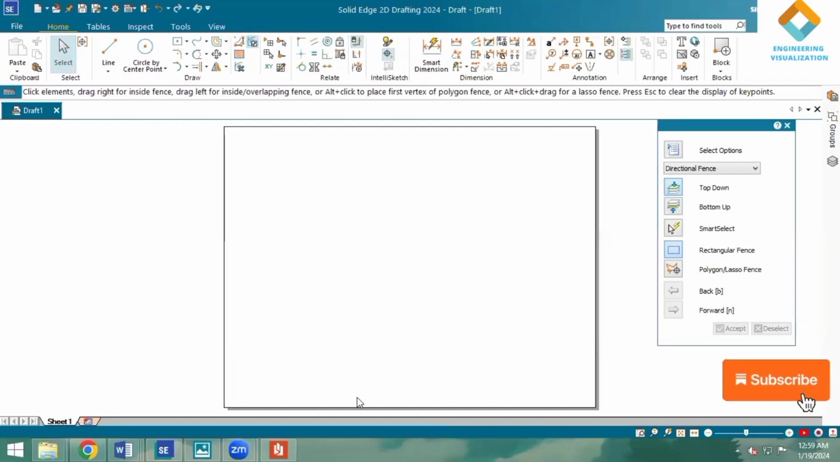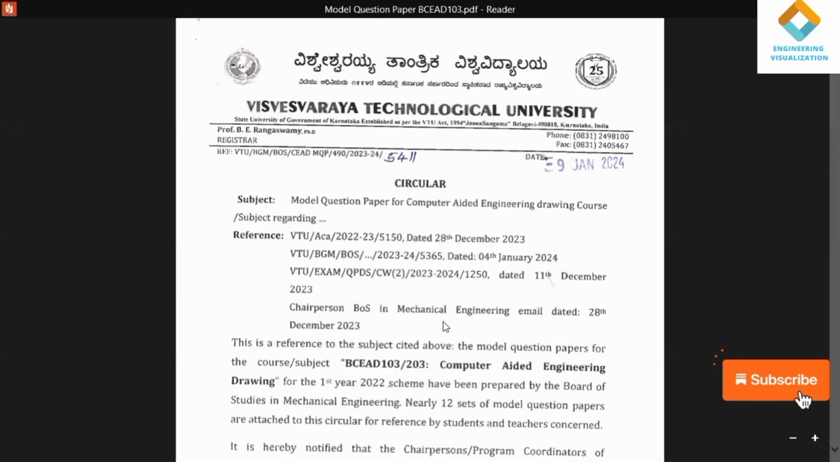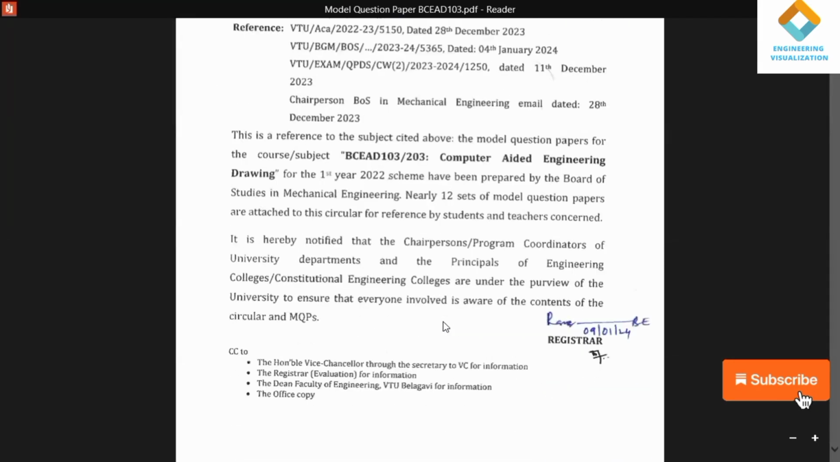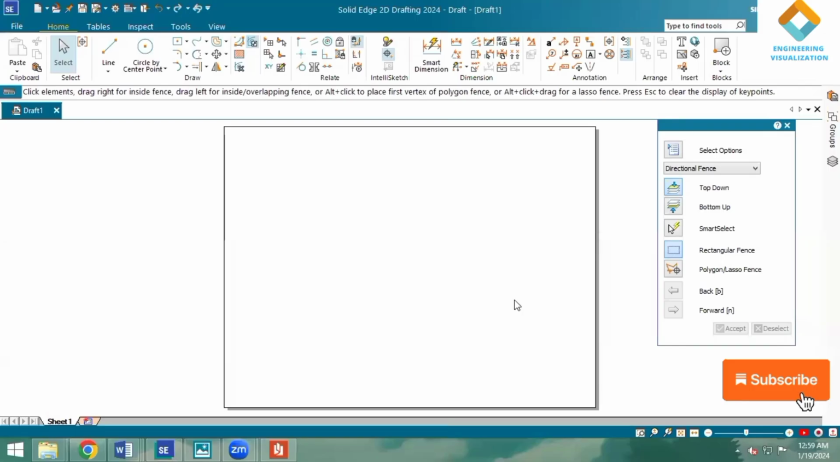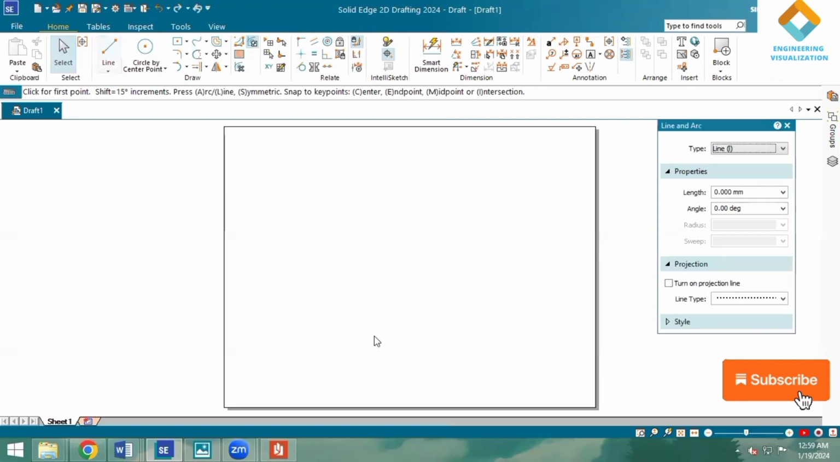Now we are moving to problem number 3 in model question paper 1 VTU CAED. So question number 3, it is the isometric projection. So here what is given is nothing but a combination of a cylinder and a rectangular block. Okay, so to construct here, first we need to take one horizontal line as a reference.